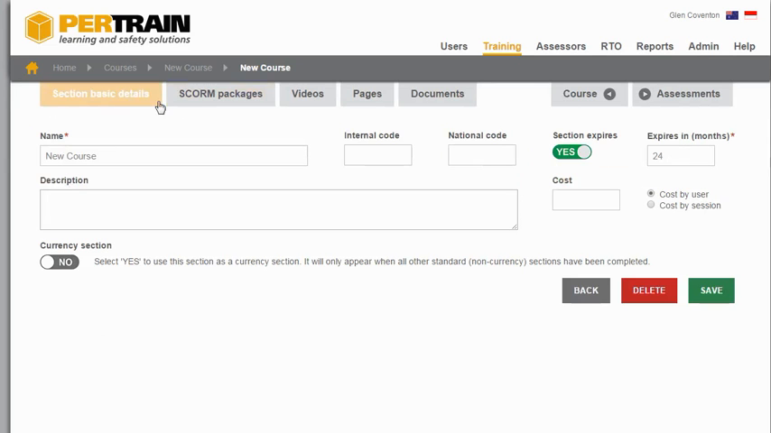Within here, we have new tabs. So we can change the name if you want to. We can add a description of this section. We can also change the expiry period. So as a default, it's 24 months. We can change that to anything. We can also say that it doesn't expire, which means that the course is valid for the history of life.